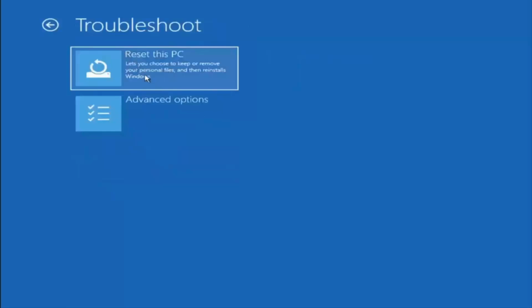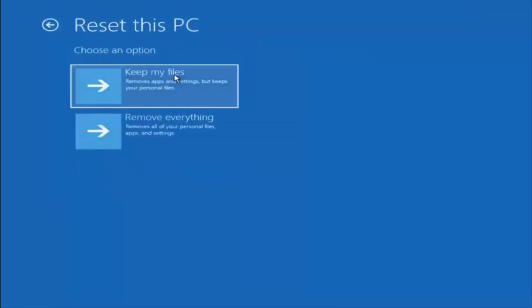If you go back into Troubleshoot, you can select Reset Your PC, let you choose to keep or remove your personal files and then reinstalls Windows. You can select to keep my files, which will remove apps and settings but keeps your personal files. You can also select Remove Everything, which will remove all of your personal files, apps, and settings. So this is more of a factory reset, the second option here. First option, it should not delete all of your personal files. However, it will pretty much clear most of your programs.